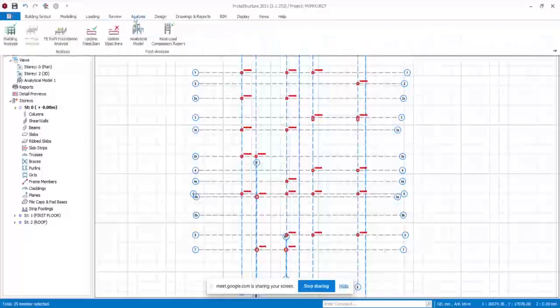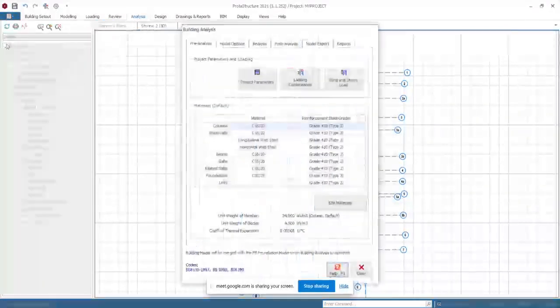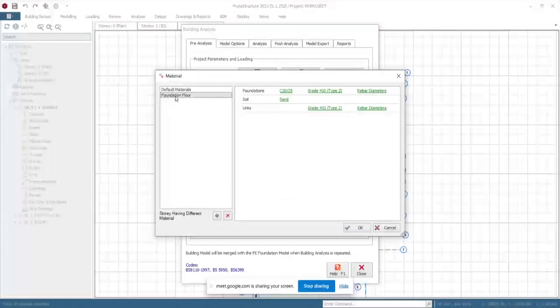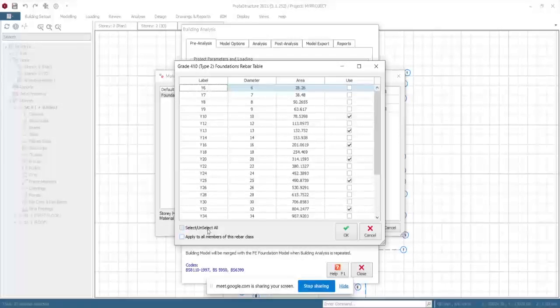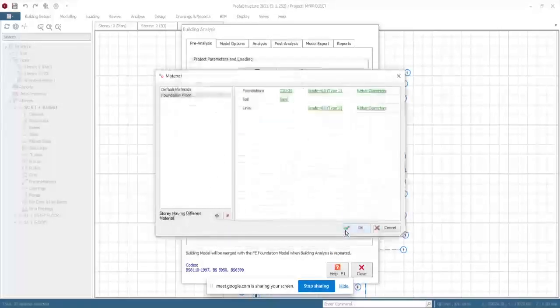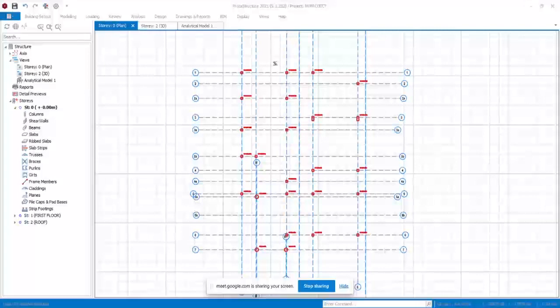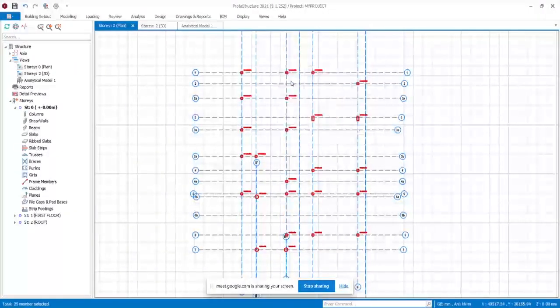You know where we did the editing: building analysis, edit material, right? Foundation floor. When you come to foundation floor, rebar diameter. So what I want to select here is Y12. Okay, then I close. Now let's design again. Insert pad footing.